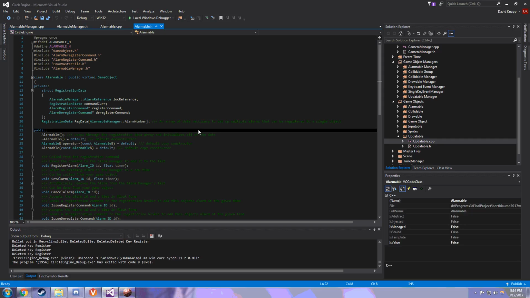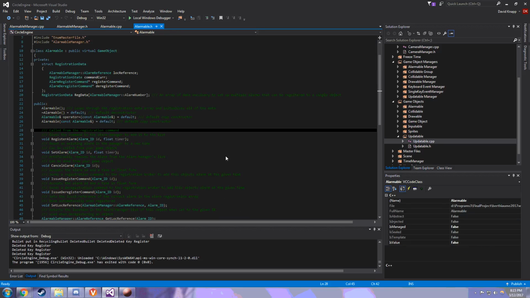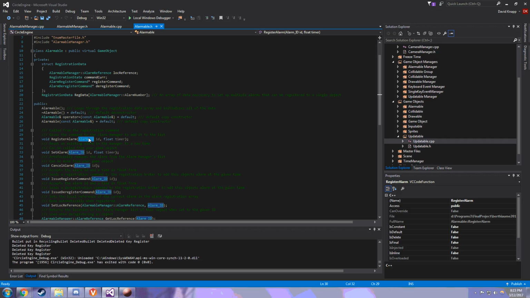Alarmables are next. So an alarmable is a little bit different. These ones contain an array of the registration data from before. The reason for this is that they have multiple alarms, and each of those alarms needs to be set a little differently. So, as you can see, its register and deregister comes with an alarm ID and a timer, a float that is labeled as timer. You give it a time representative of how long after the timer has been set you want it to go off.